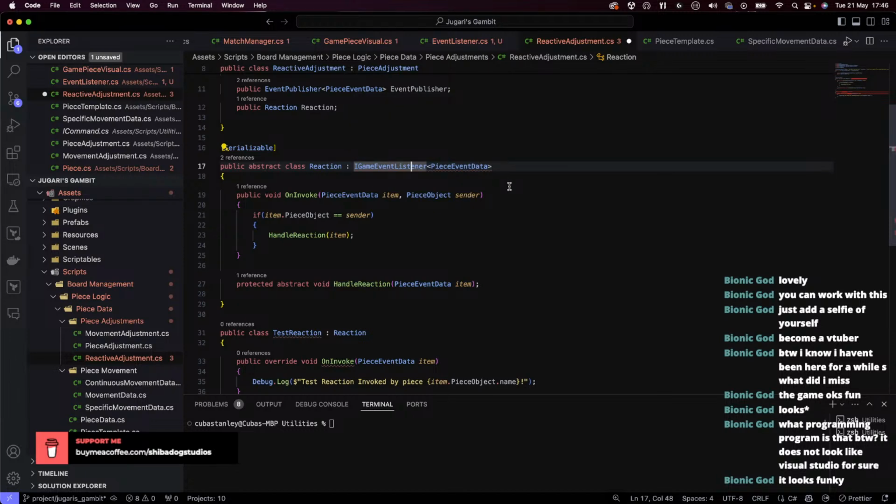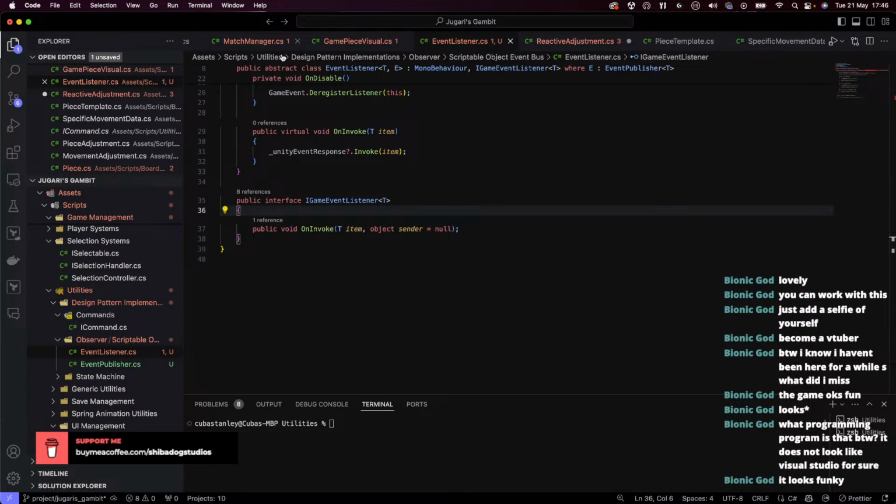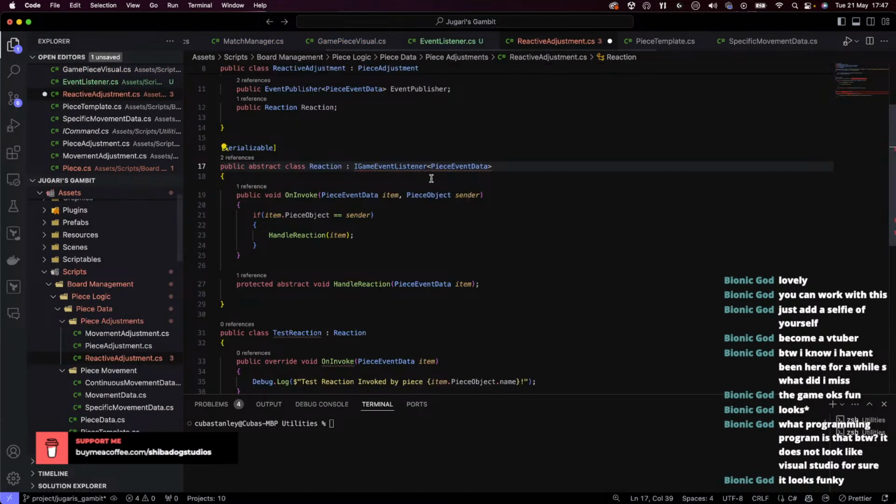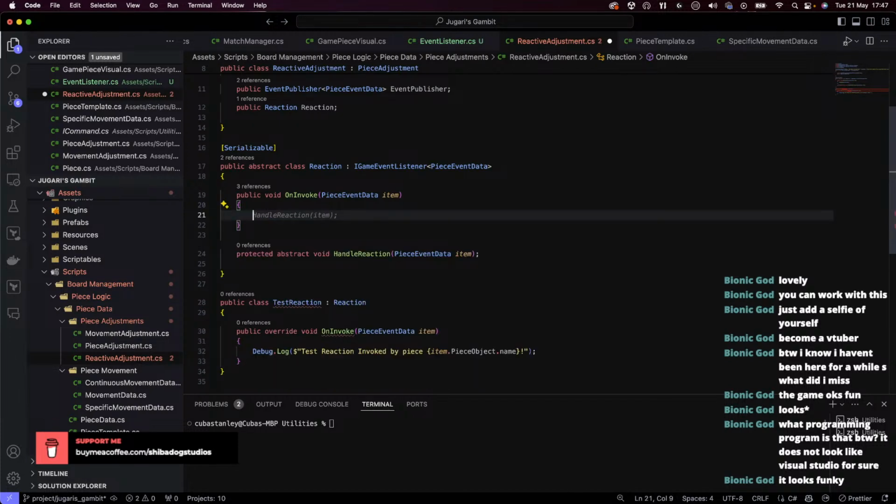Because I don't necessarily want it to be equal. If the sender is the thing in question, maybe I want to be able to check a bunch of different stuff. So let's back up a second, actually. Undo all that. Still just take in the item. We're not going to faff with any gubbins in here. We're just going to handle the reaction.